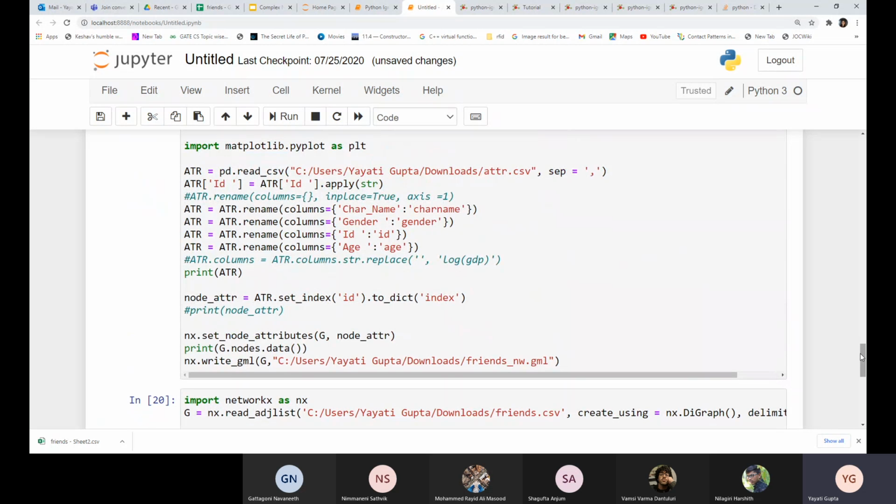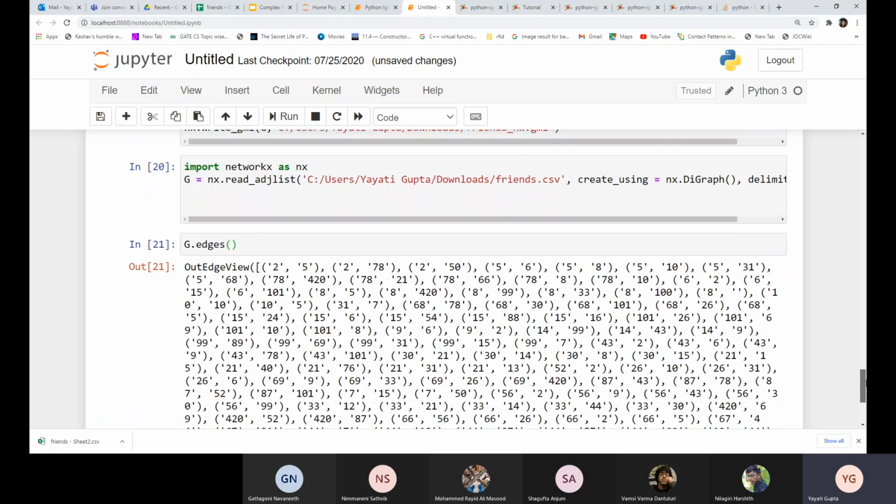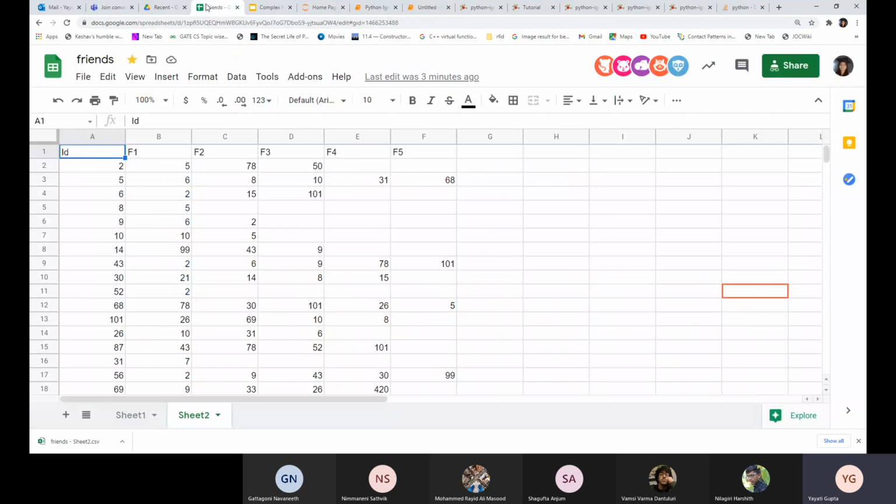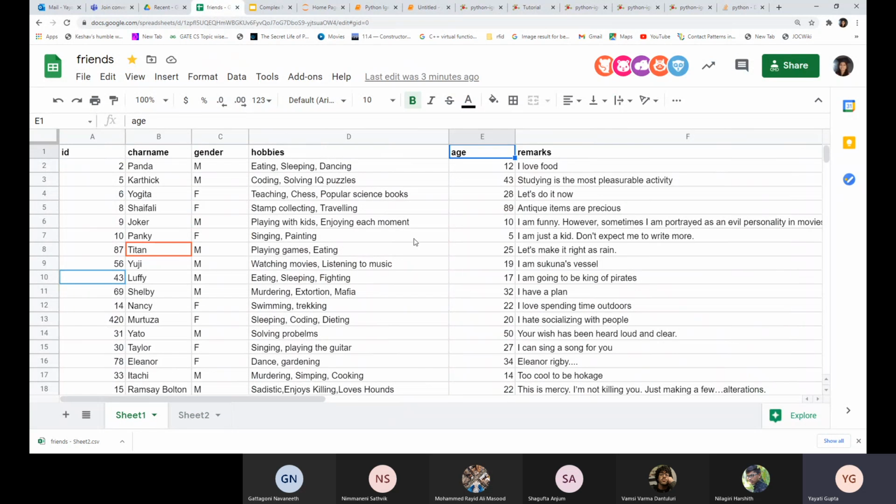Next, I want everything here to have an attribute. So as we see in this sheet, every character has these attributes: char name, genders, hobbies. I've slightly changed this, char underscore name to char name. I'll tell you the reason in a while.